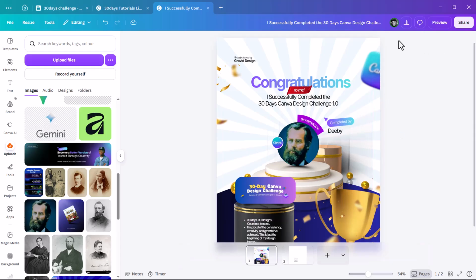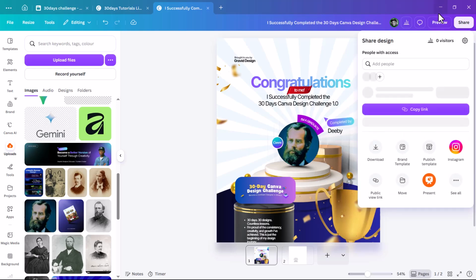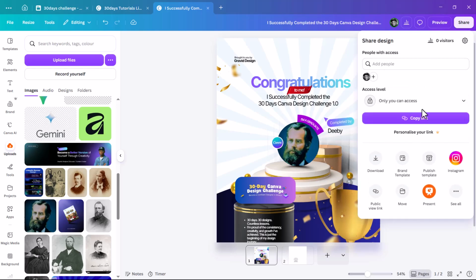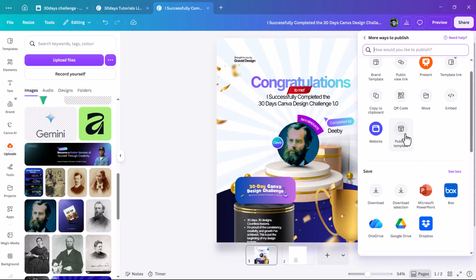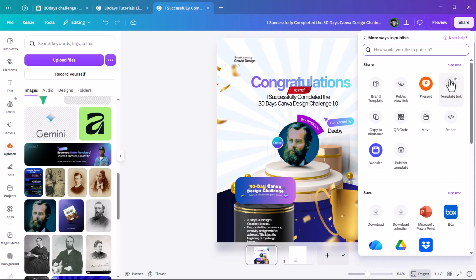But let's say you want to share it as a template. Maybe you'll be creating designs and you want to sell your template, or anything you want to do. Just come here, because I'm going to be doing this for you, so it's also good that you know how to do it. Come here and say publish, no, not publish as template. Come to see all, and we're going to come to here, say template link. Okay, template link.